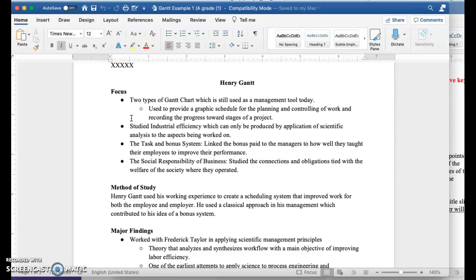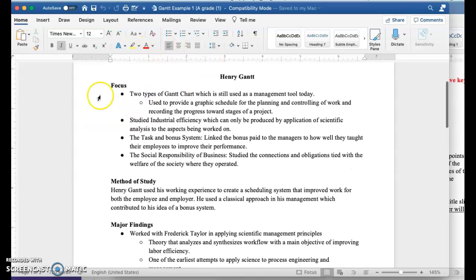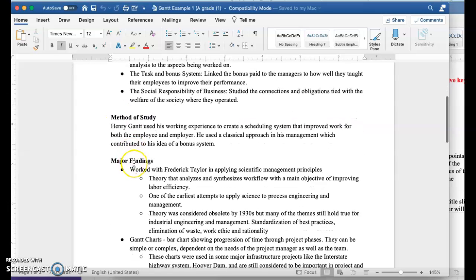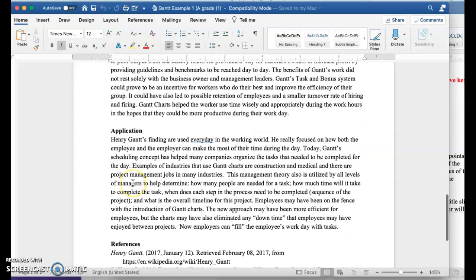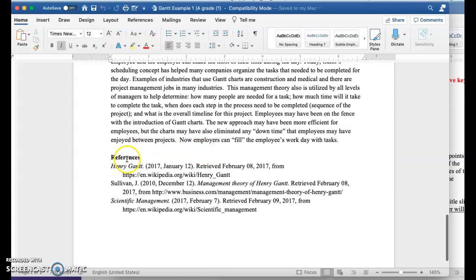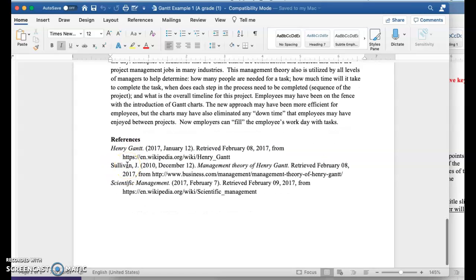I will say a lot of people enjoy bullets because it takes a lot of information and you can quickly look through it, instead of reading a paragraph. With a paragraph, you have to make sure that you work on your grammar and the flow of the paragraph, and so sometimes bullets is a little easier approach for it. So we have our focus, we have our method of study, major findings, management and workers POV, which stands for point of view, and then application. And here below we have our references for it in APA formatting.